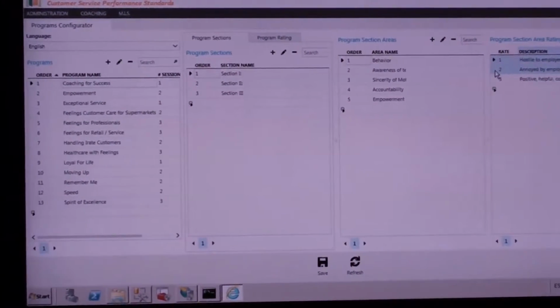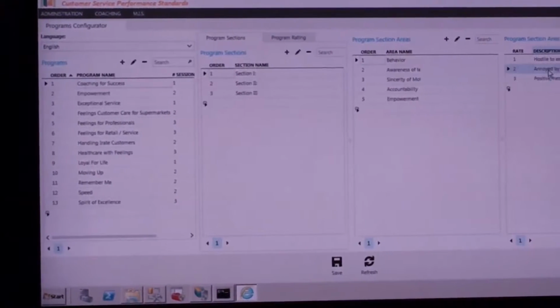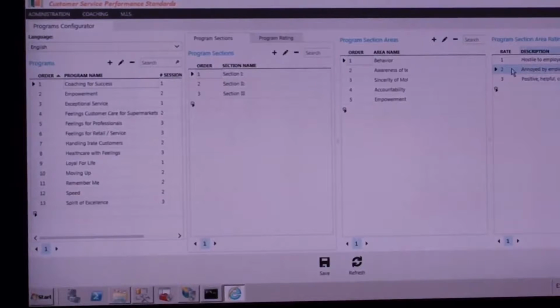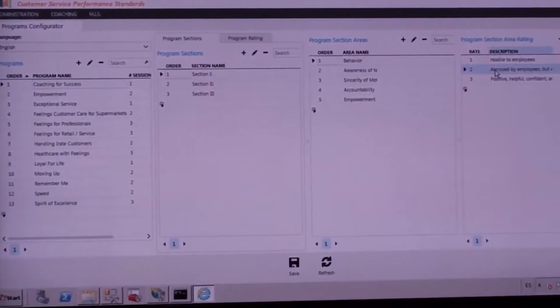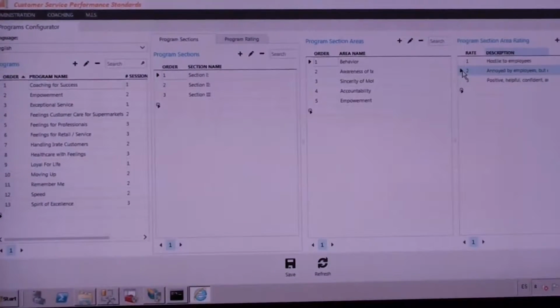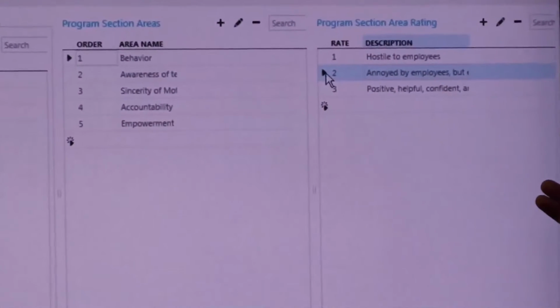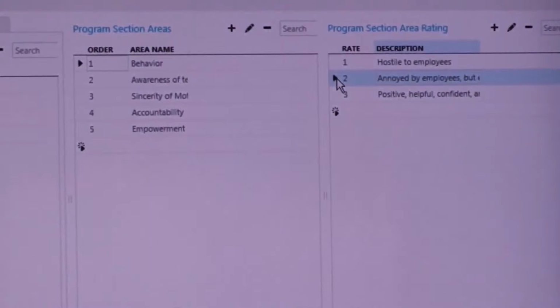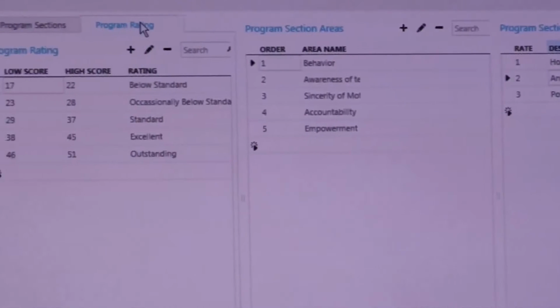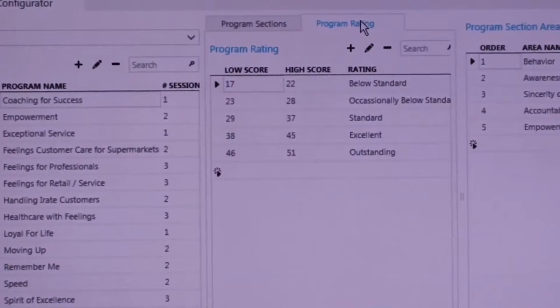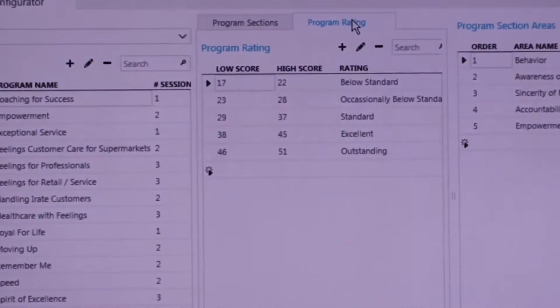So this column here is the punctuation or the score this evaluation has for the program. In this case, "annoyed by employees" has 2 points that, at the moment you are evaluating, will be taken into account to complete the whole score for the program. And also here, for each program, you have the different rates or ranges for the scoring.